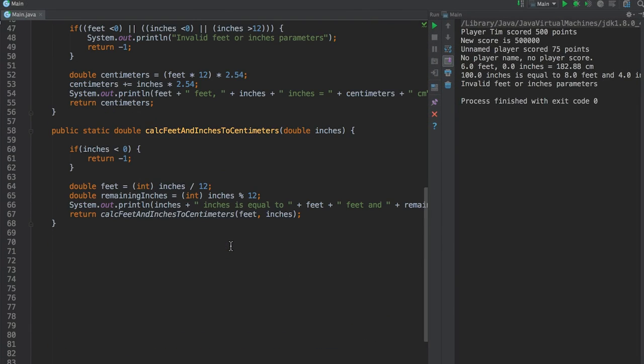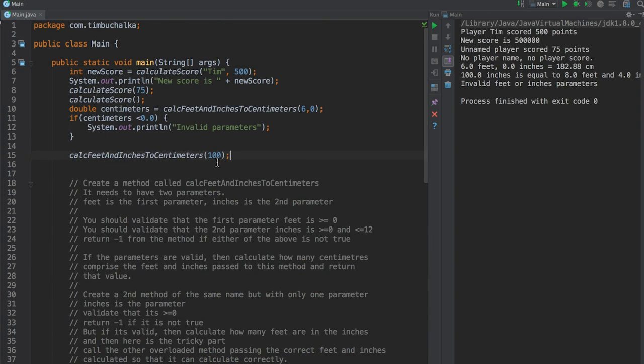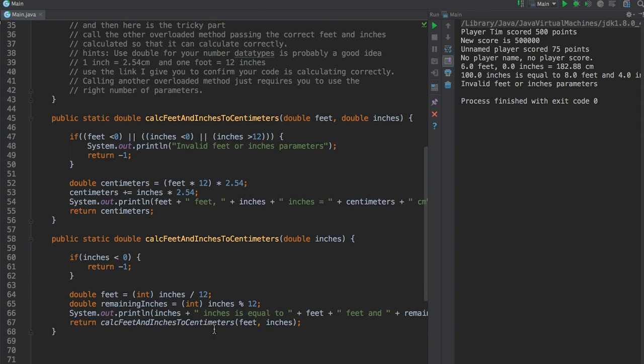And you can see what I've done here. I've passed the wrong parameter, haven't I? You're wondering, why is this coming up saying invalid feet or inches parameters? What I've done is I've passed the second parameter as inches. Inches was 100. We called this second overloaded method with a parameter of 100, and I accidentally typed that in here as the parameter to call this first method. So what that should have been, of course, was remaining inches. Let's go ahead and try running that again. And now we've correctly got 8 feet 4 inches is 254 centimeters.